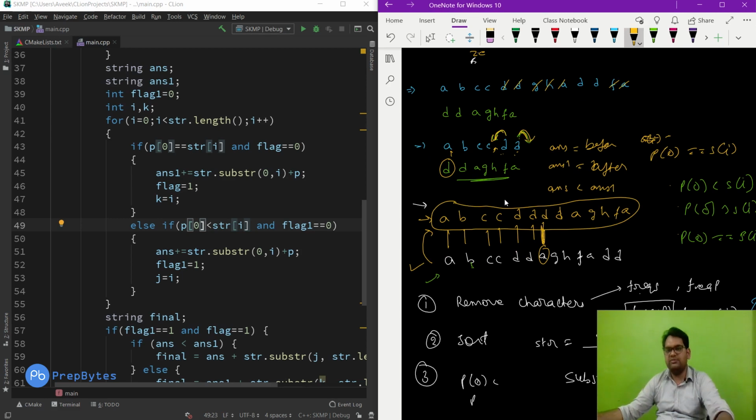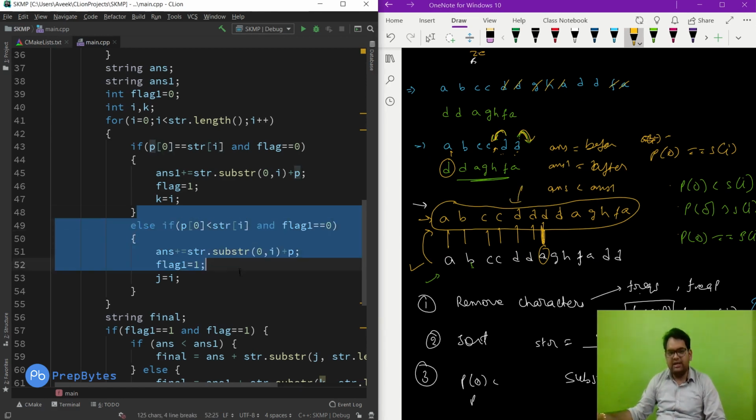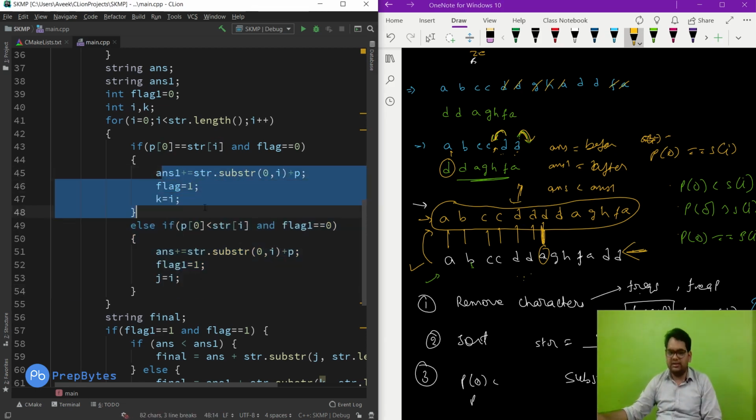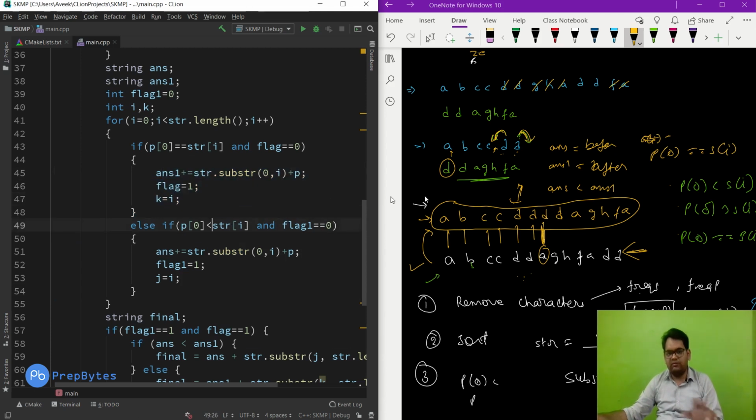As soon as we find that p naught is less than s of i, we insert. This was the first case. So this condition is handling that case. There is one more case: if p naught is equal, then before we need to insert, there is one more case. So this is handling the second case. Now we have two cases, this case and this case.